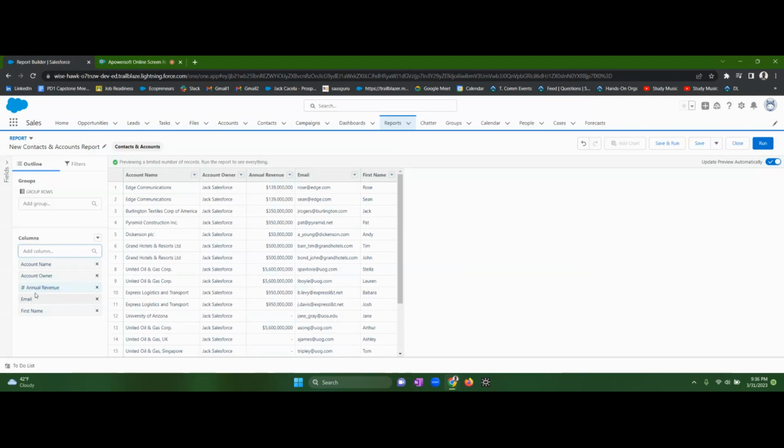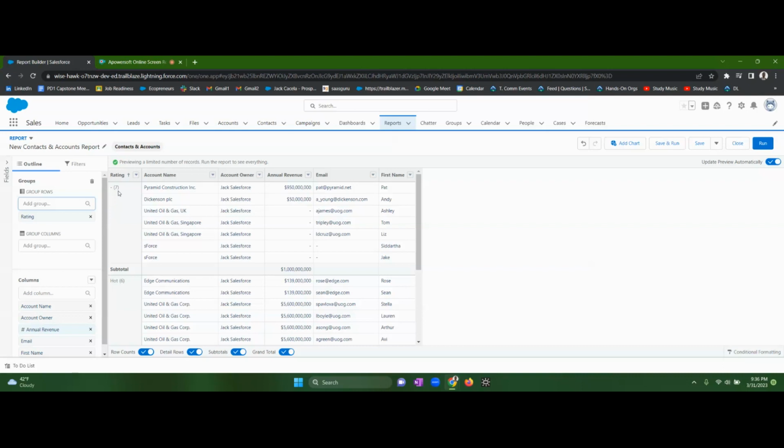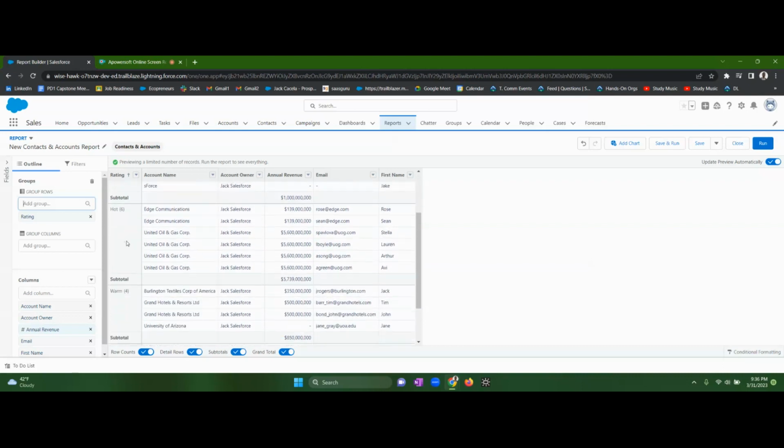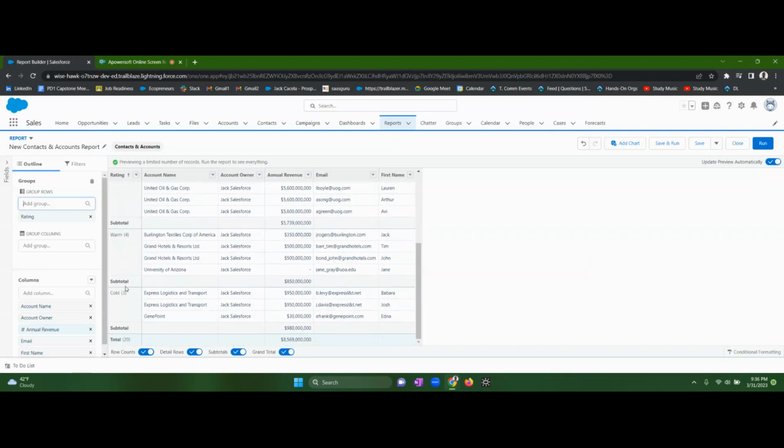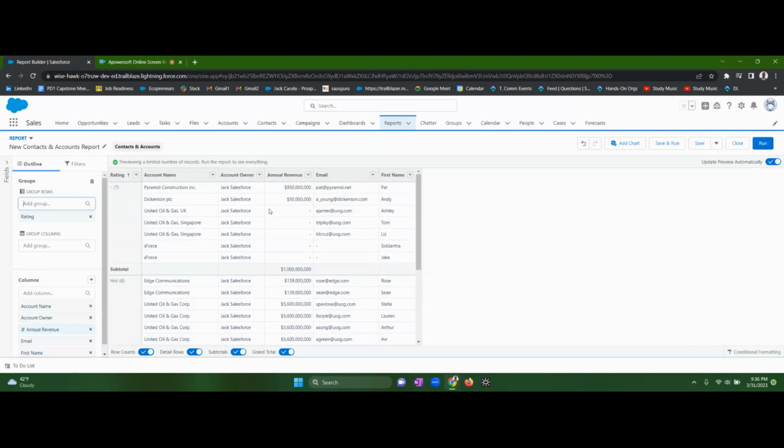So now let's see if we can group this report by something. So let's group all the rows by the account rating. So whether it's hot or it's cold, let's check this out. So we group the rows by rating, and now you will see that it's going to show the accounts that are hot, the accounts that are warm, and the accounts that are cold. So it's another way to organize the reports, you could say.